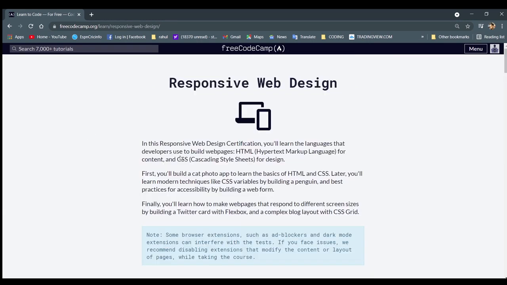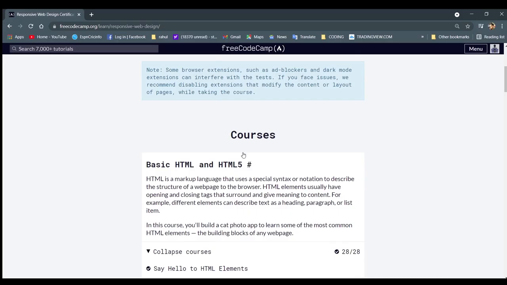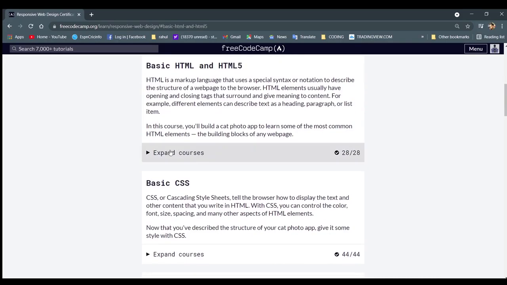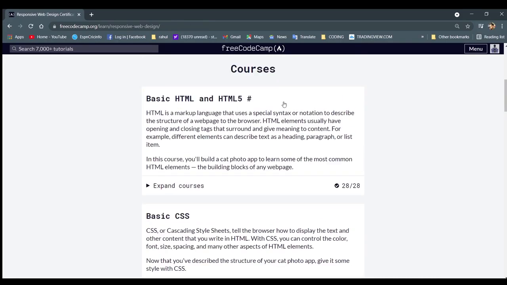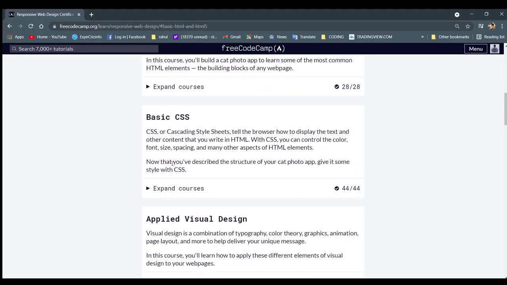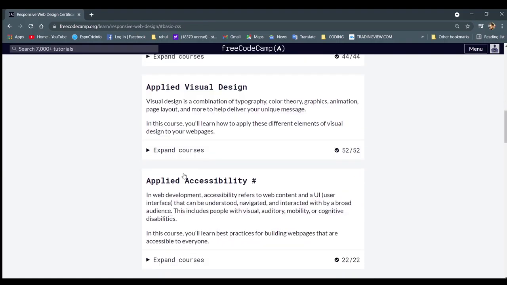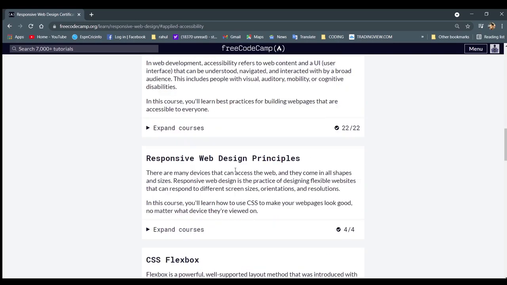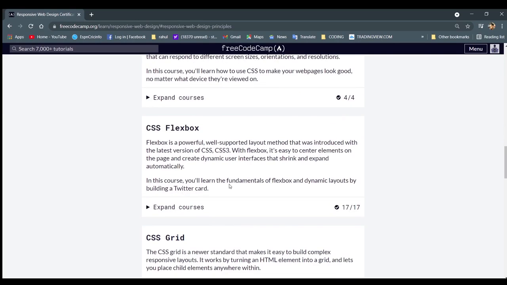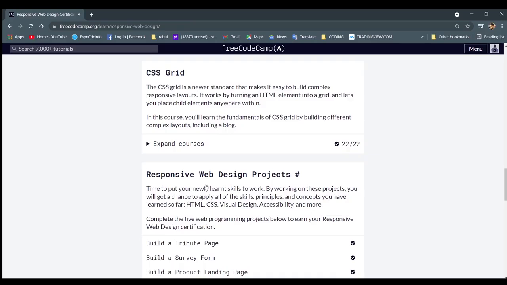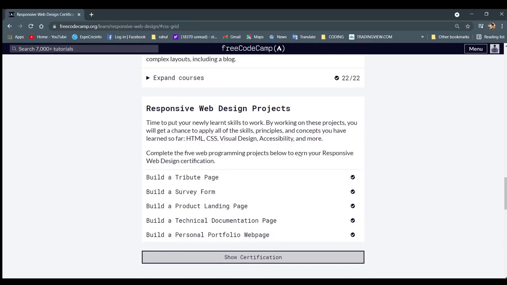So these are the courses. First is basic HTML and HTML5, then basic CSS, then applied visual design, applied accessibility, responsive web design principles, CSS Flexbox, CSS Grid, and responsive web design projects. These are the projects. They'll ask you to make some simple tasks related to whatever we have studied before. Once you complete that, you get a certification from FreeCodeCamp. You can put this on your LinkedIn.